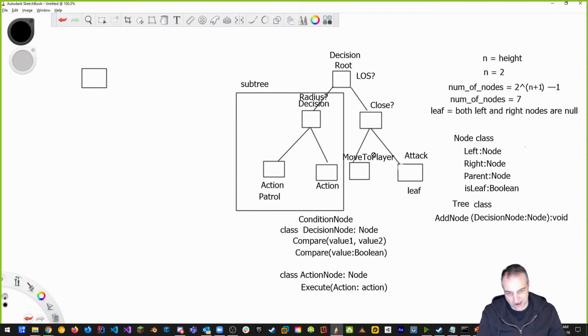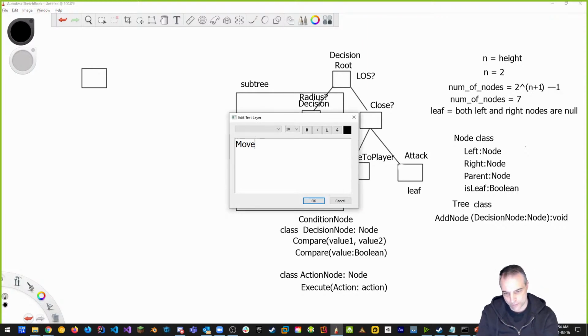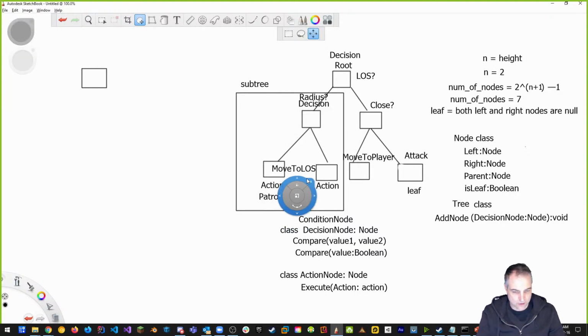But if I've detected the player and I don't have line of sight, I can't see the player, so I can't move to the player. So the other action might be to move closer to where I think the player might be, which is move to line of sight, or something like move in the direction that I think my player is in. That's what move to line of sight might be. So those are the different actions. I can't see the player, I can't hear the player, I patrol.